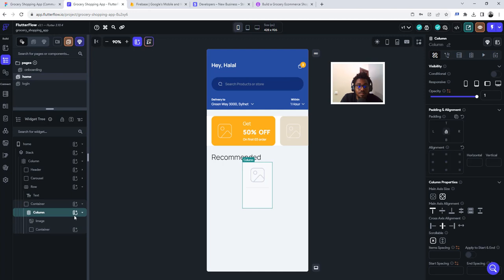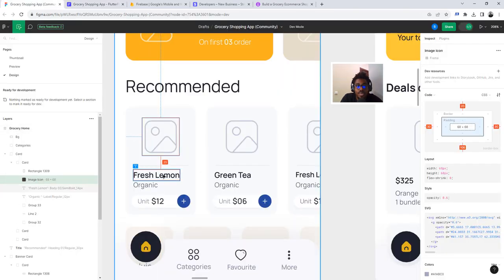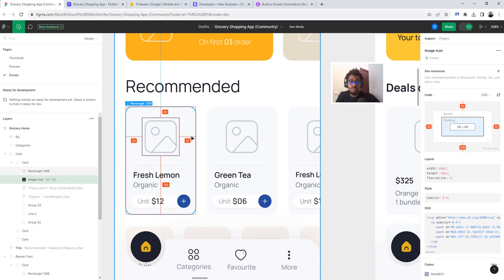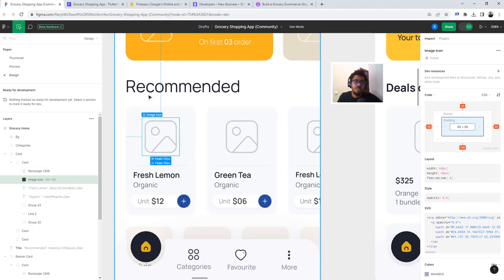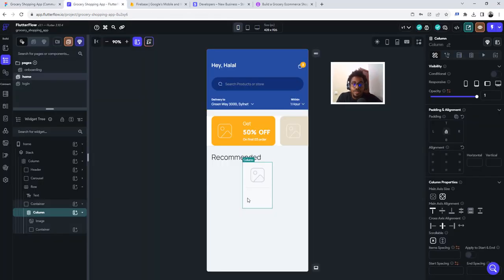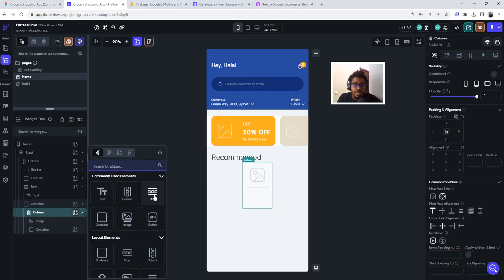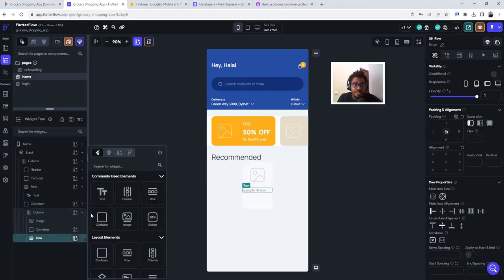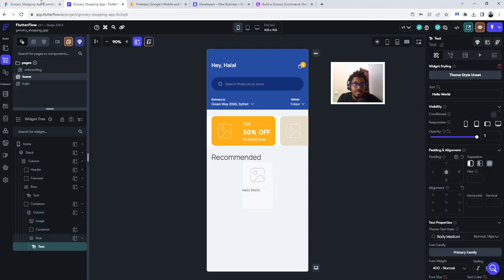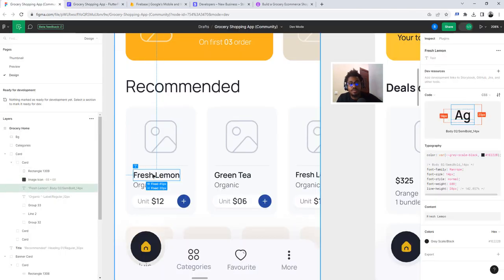Let's continue building. Now here we need to go ahead and put the text here, and then this beautiful button. Okay, so let's see what we can do. All right, so we have our two things here. So I think this one we're going to just use a container. All right, so let's click on this, and then we're going to add a row. In the row we add a text, and that text is what we have here, fresh lemon.